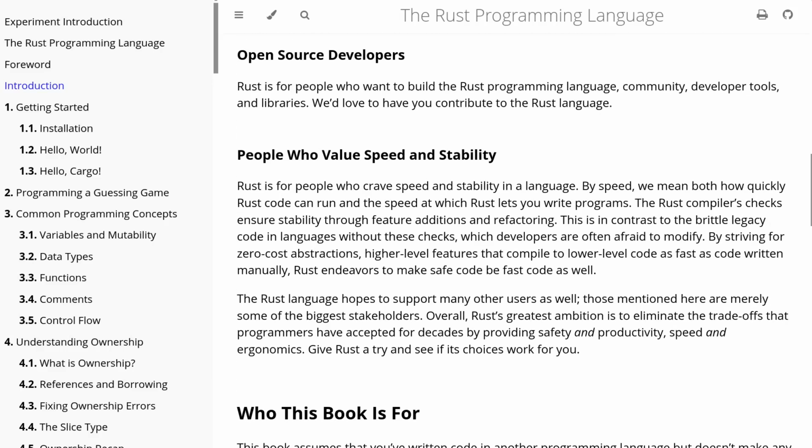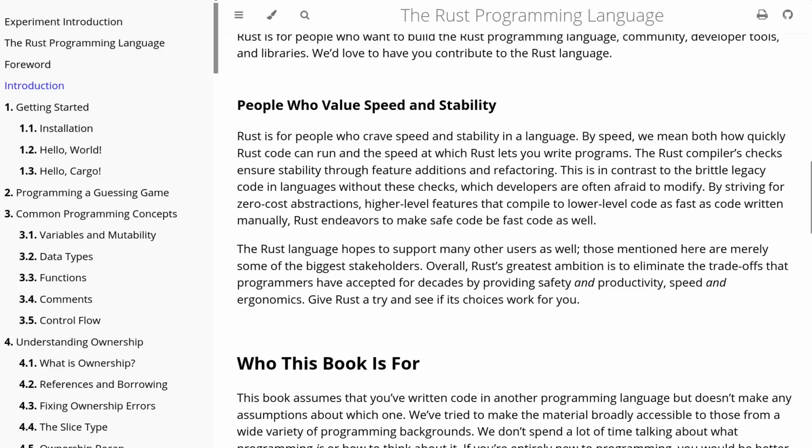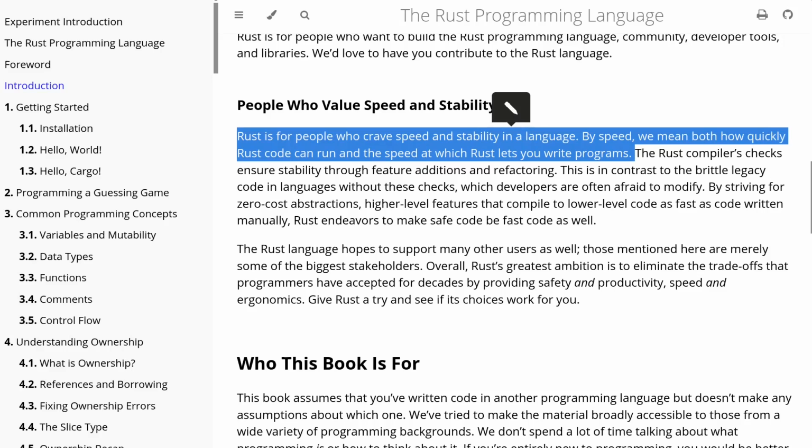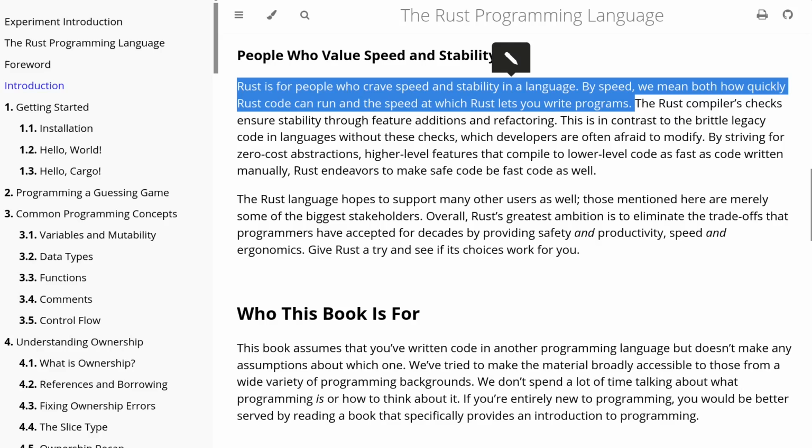People who value speed and stability. Rust is for people who crave speed and stability in the language. By speed, we mean both how quickly Rust code can run and the speed at which Rust lets you write programs. I mean, I think there are many good syntax sugars in Rust that make it a much more enjoyable language to write, even compared to some simpler languages such as Java, for example. Java is really verbose to write, but maybe it's just a problem with familiarity, because I'm not entirely familiar with Rust, and that's why I feel like you can do a lot more with Java in a much shorter time, because you don't have to worry about all the lifetime and drop, the memory and the async stuff.